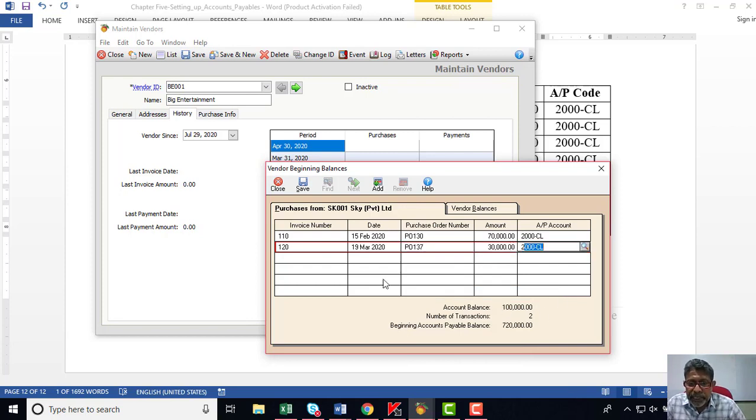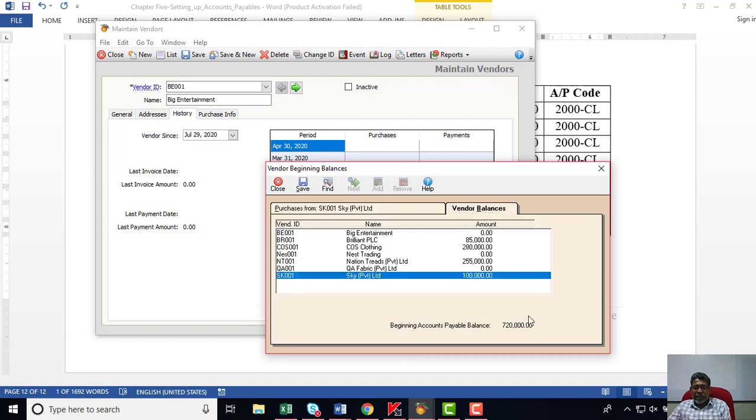So now we can see this particular supplier, that's Sky Private Limited, outstanding amount is 100,000, which include two invoices, and 720,000 worth of bills are overall outstanding. So when you go back here, this is the total outstanding. Actually, what I told you at the initial stage, there's no link between the general ledger and the suppliers module. We have entered manually this value as an outstanding balance of the creditors account. So save this first, click save, and then close the window.